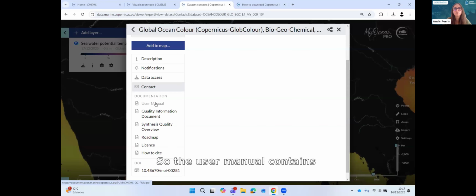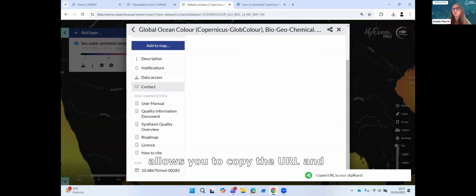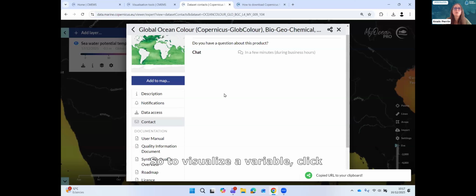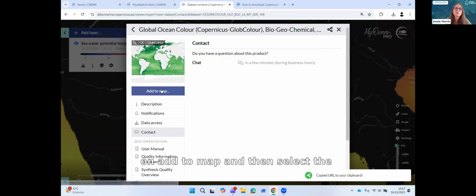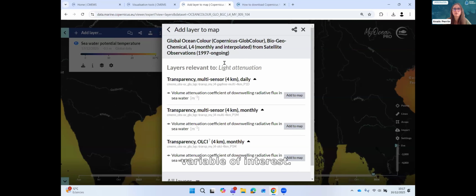The user manual contains technical data, while the quality information and the scientific quality overview give scientific background and information on acquisition modes. You also have the DOI links, which redirect you to the catalog product page. And at the top, the share icon allows you to copy the URL and share the product page. So to visualize a variable, click on Add to Map and then select the variable of interest.